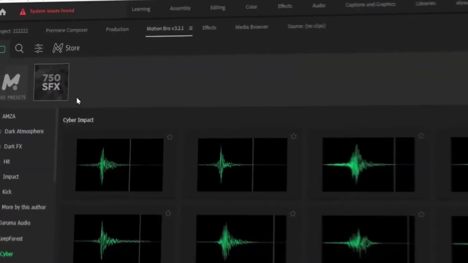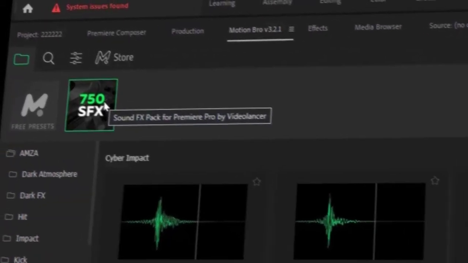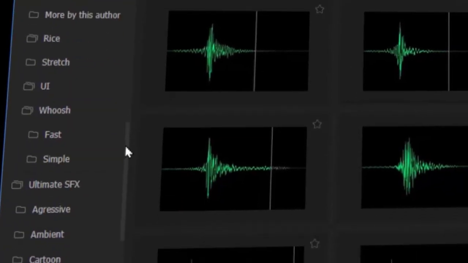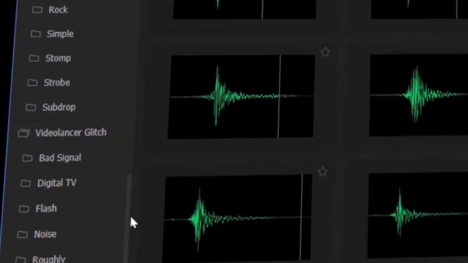Finally, MotionBro includes over 700 sound effects. The sound effects are divided into categories, such as transitions, titles, lower thirds, and more.